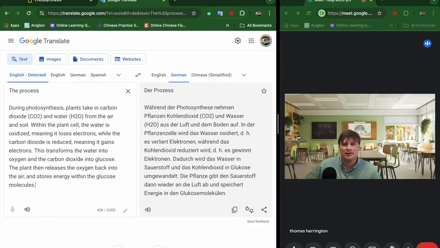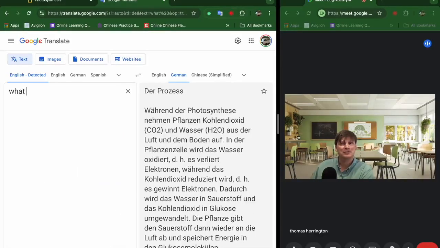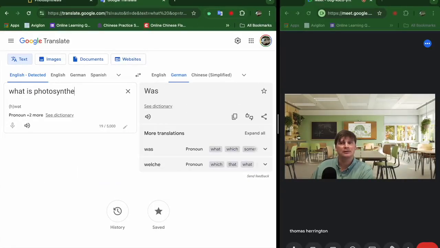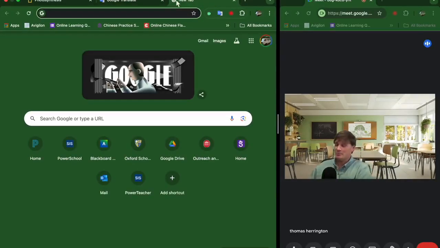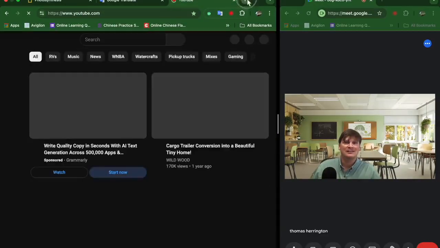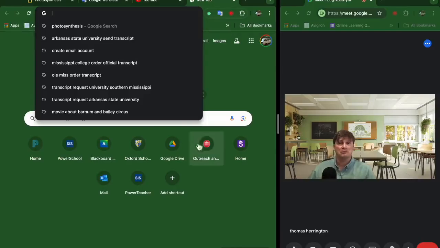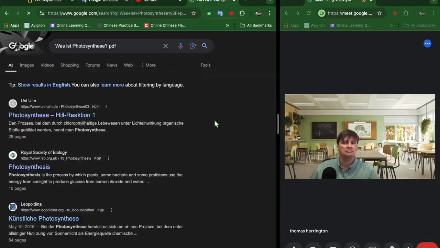So let's try a different route. Rather than going to a website and finding a paragraph to translate, we're just going to ask a question. What is photosynthesis? All right, and it translates. And I'm pretty sure that that's perfect. Why? Because it's really short. Translators aren't going to screw that part up. Now I'm going to go two routes. First, YouTube. Second, I'm just going to go to a browser window, type it in, and put PDF.